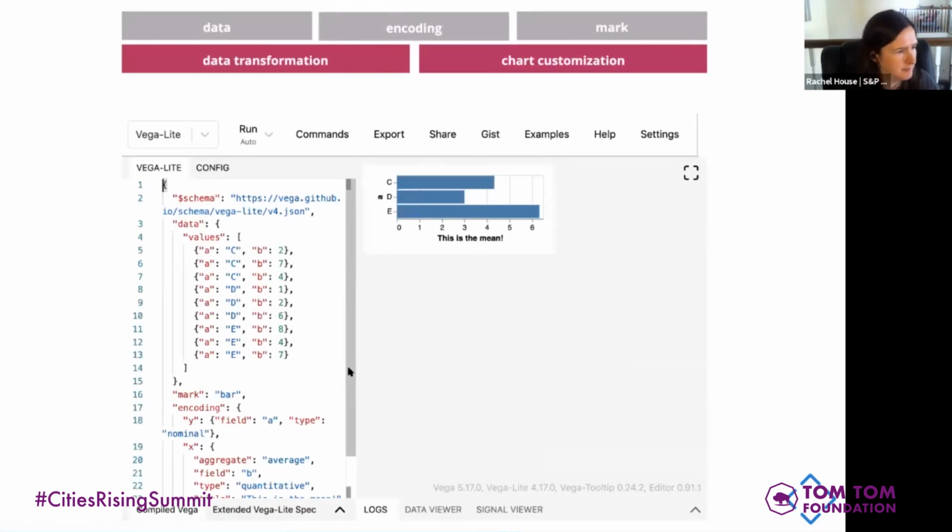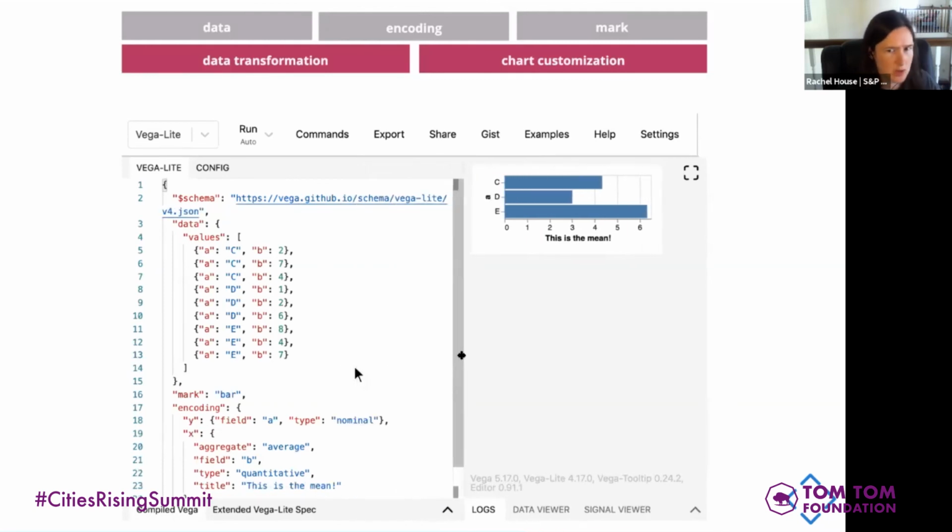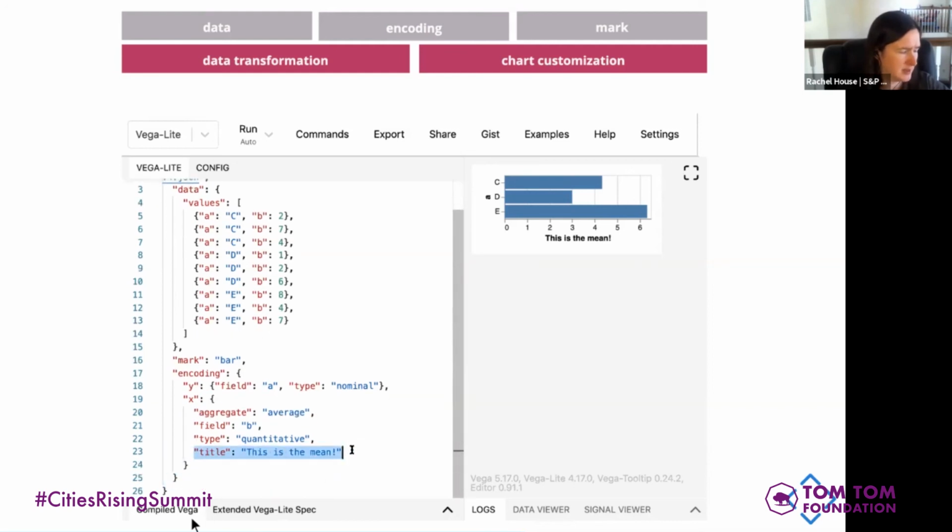With Vega-Lite, you can also include data transformations and chart customizations in your spec. Here, you can see that we've used an aggregation function, the average, to encode values for the x-axis. Further, we've introduced a chart customization. Here, just a little change of title to get really excited about the mean. When we take a look at our Altair code, we'll see more extensive chart customizations, but I just wanted to include a small example here for Vega-Lite.